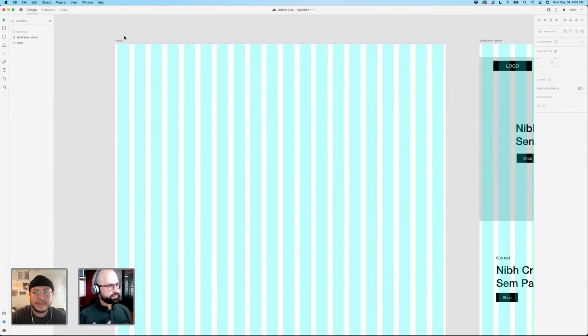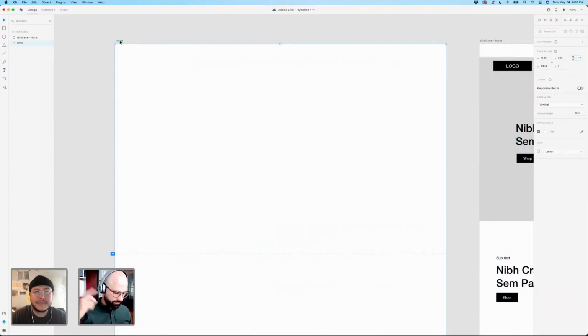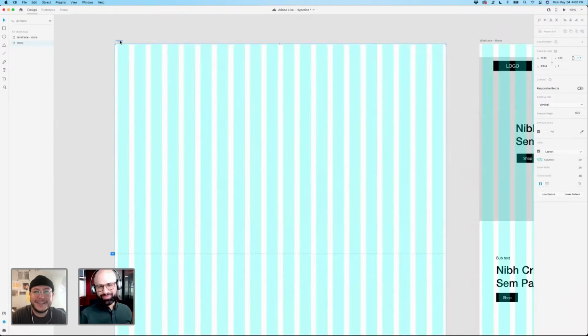If you want to know what I just did, on a Mac it's Command Shift apostrophe, and I just turned on my grids, right? I like to see the grid, so then I can start working on it.